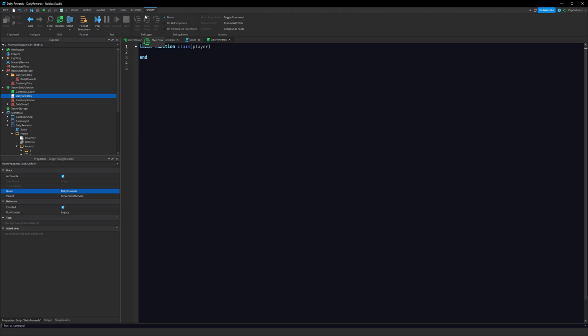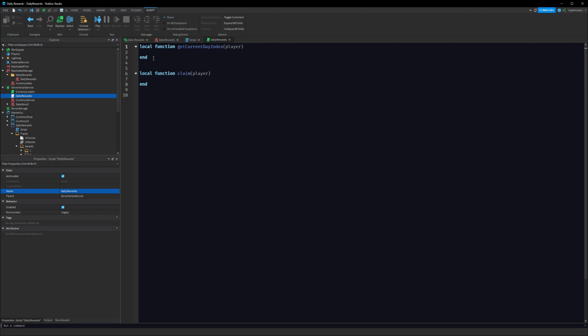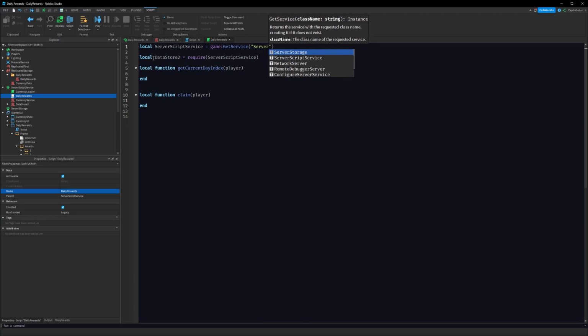And in order to know which reward we have to claim, we need to know which day they are allowed to claim. So let's make another function here: get current day index for player. And we're going to use DataStore2 like we did in the currency service. So let's bring in DataStore2. So local DataStore2 equals require, and this is within ServerScriptService. So local ServerScriptService equals game:GetService("ServerScriptService"), and then this will be DataStore2.